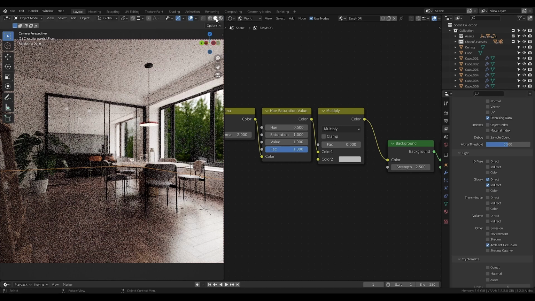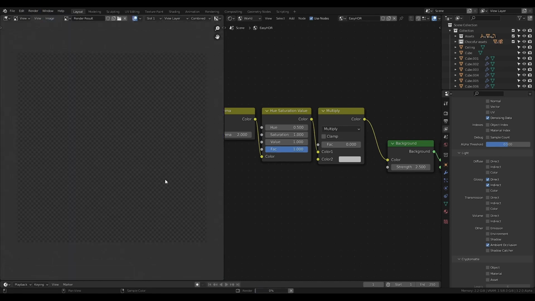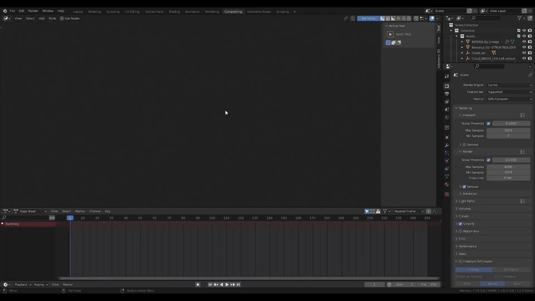Now I will return to solid mode and go to render and click render image, waiting for the render to finish. See you when you finish. So the render is finished. Now I need to go to the compositing to do some composite things.